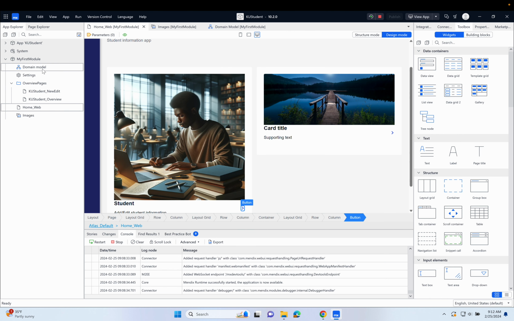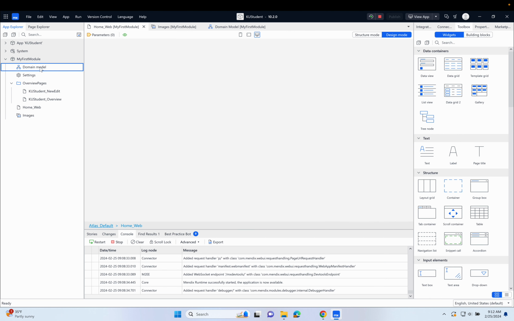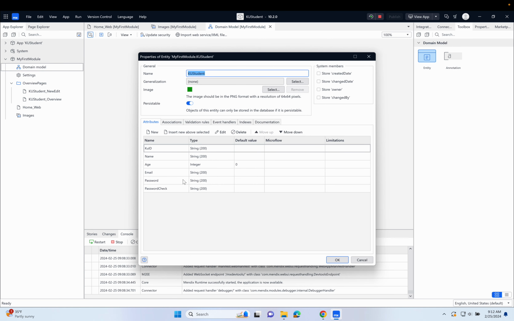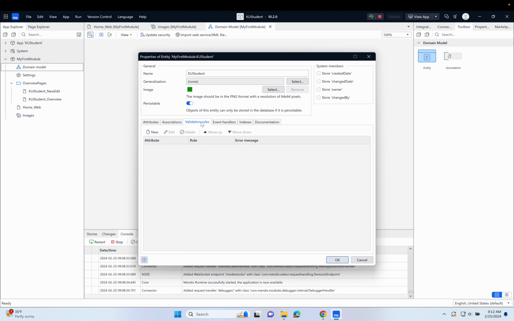Now all of this is inside the domain model. So I'm going to go back into the domain model which I have here. Now if I open the domain model up for this entity, you can see we've got the standard layout here, but if you look across the tabs in this dialog box, you can see the one that says validation rules, and that's where we're going to do most of our work today. So I'm going to go into here and I can create a new validation rule by tapping on the new button.